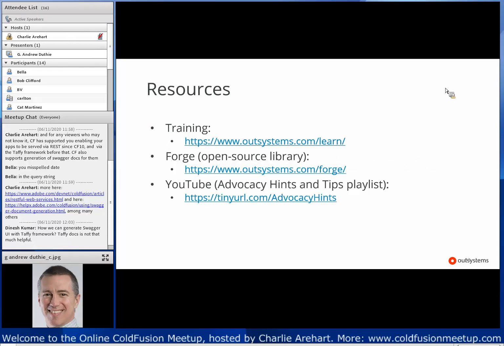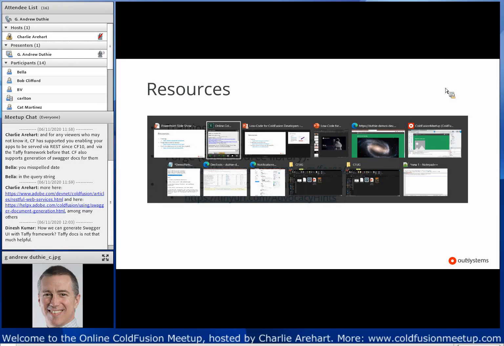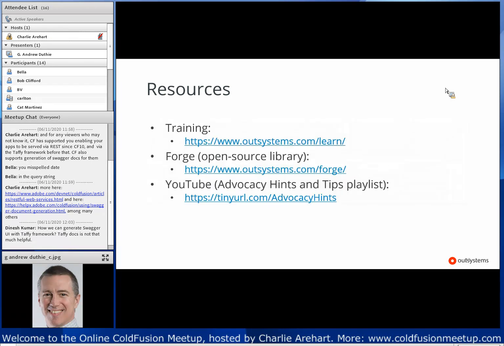Some resources. I will pop these into the chat here if I can grab them quickly. In case you want to go ahead and click on these, that's not going to work that way, sorry. Multi-line does not work apparently, so give me just a moment here.